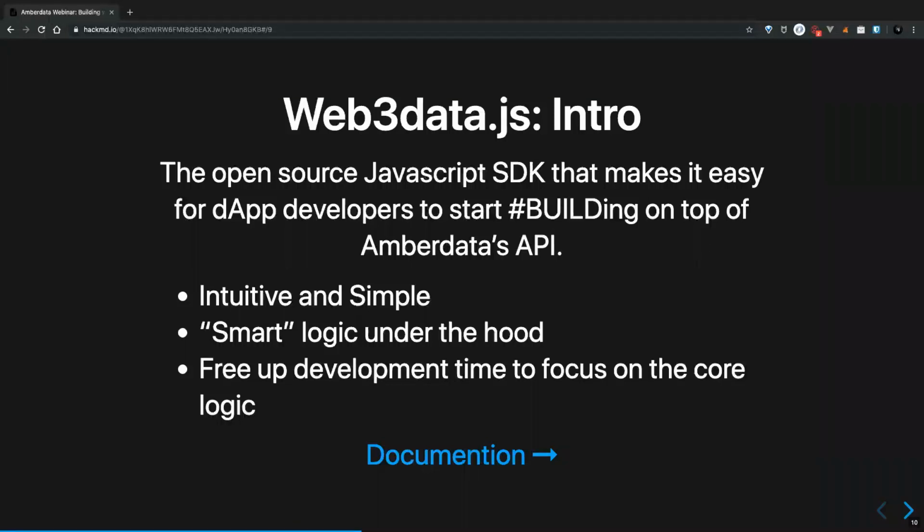There's what I call smart logic under the hood. So there's instances where you'll have a method, for instance, I think it's getBalance, where in one instance you can just get the current balance, but if you specify historical filters as seen in Amberdata's API, it will actually go and get historical balance. But it's the exact same method. It just depends on the way you're using it, which is pretty cool.